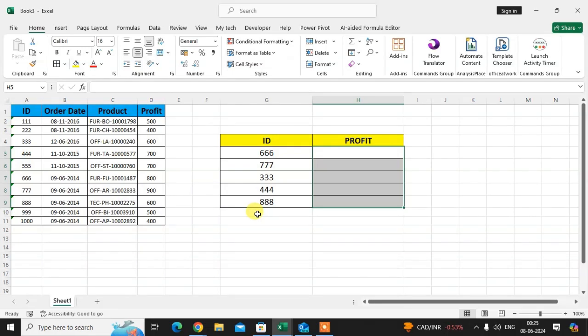In this video, we will learn how to use VLOOKUP in an Excel sheet. This is my Excel sheet. I have some small data here, so I'm going to calculate the profit against the product ID. Here I'm using VLOOKUP to get the profit against every product ID. So let's start and see how it's done.